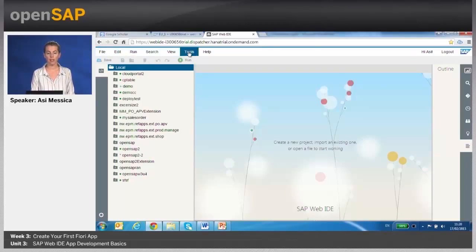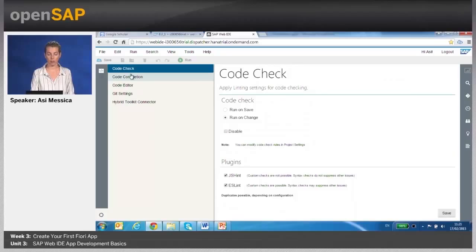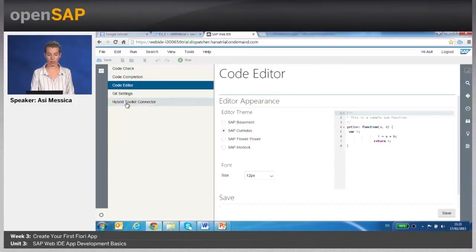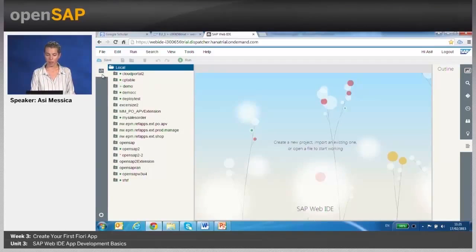So you can see these are the menus. Here you can see my username. This is the toolbar with the different options. Here you can see the tree for the projects that I'm developing with the SAP Web IDE. Here you have your preferences, and you can see that there are some customization and preferences that you can choose and select. This is where you have the code editor.